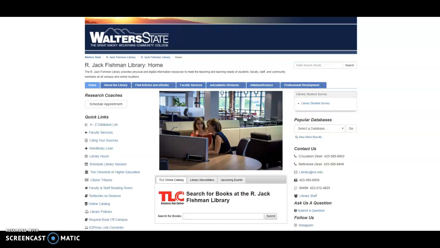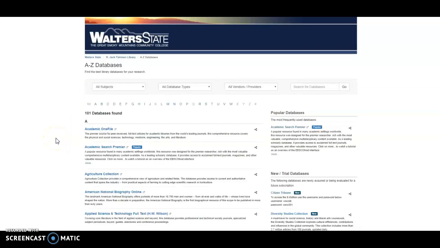So, to start our research, instead of going to Google like we usually would, we are going to the library website, which is library.ws.edu. And the first thing I want you to do when you get there is go to our A to Z database list on the left-hand side. Click that link. This is a list of the 101 databases that Walter State provides so that students can do their research.